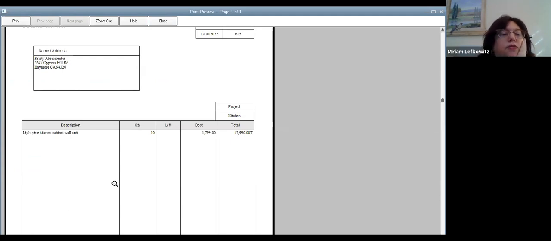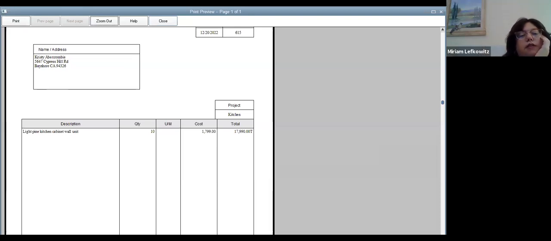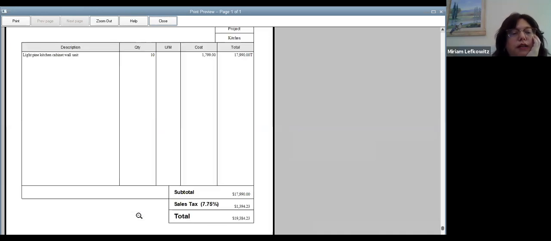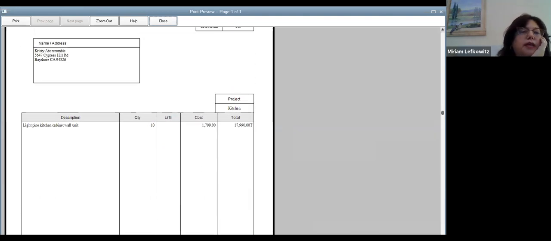Okay, do you see what I mean about she's not going to see that it cost me $1,500 and she's buying it for $17.99? She will see only the $17.99 per cabinet. 10 cabinets, $17,990 plus tax. The T is for tax. And I was trying to show you the full screen. And on the bottom, you have the tax. That's all she would see. So this is an estimate of $19,384.23. If she decides she wants to do this $20,000 kitchen, she has to tell me yes.